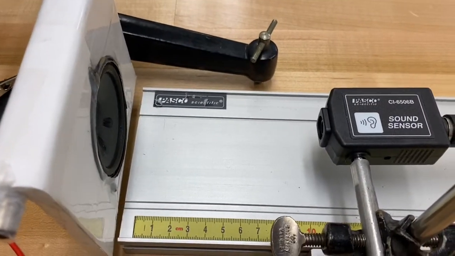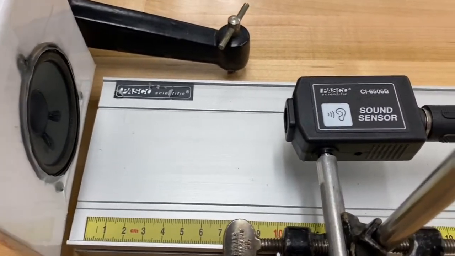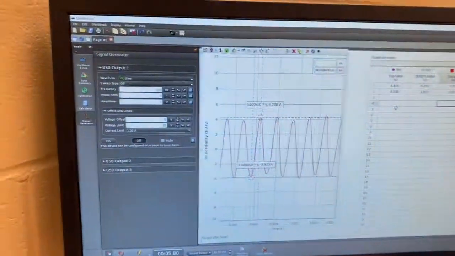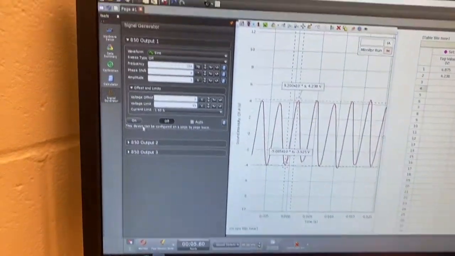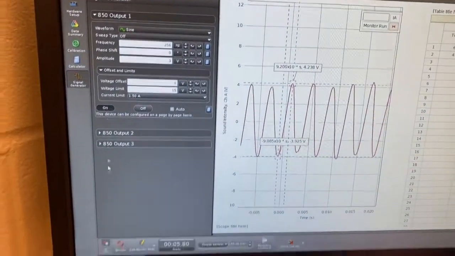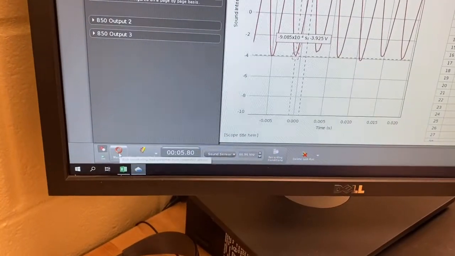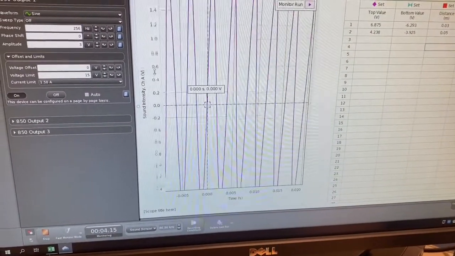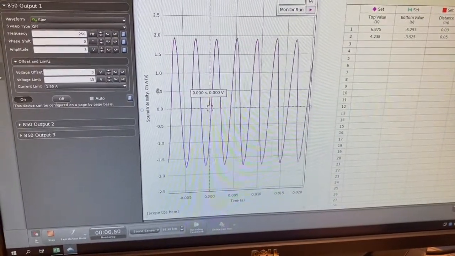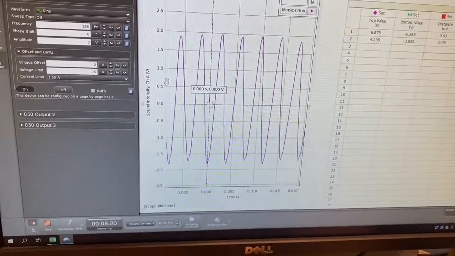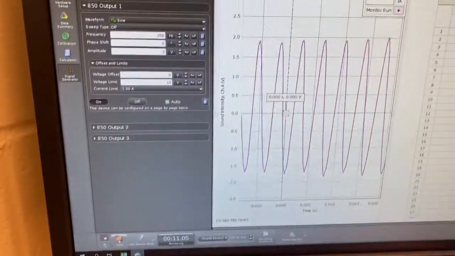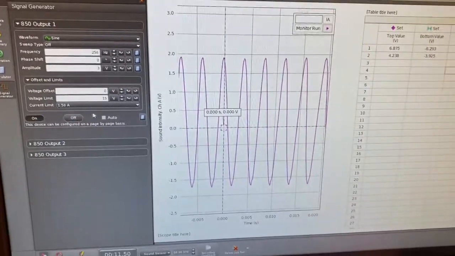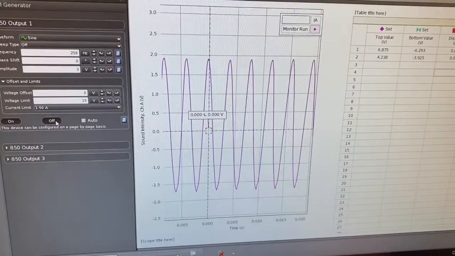Okay, the sound sensor is 10 centimeters away from the speaker. So I'm going to record the third data point. Turn on the signal generator and start monitoring, and you have the new signal. So I'm going to adjust the axes so I can easily get the top and bottom value. Now stop recording data, and now I captured the signal. Now you can turn off the signal generator.